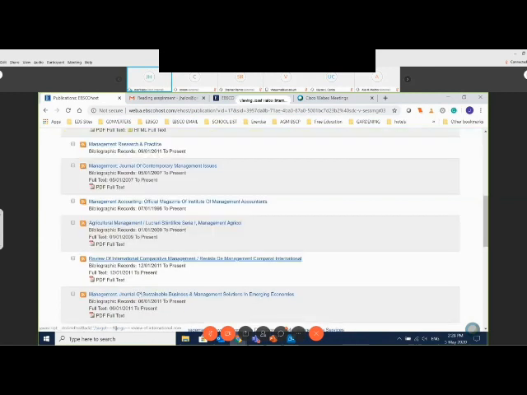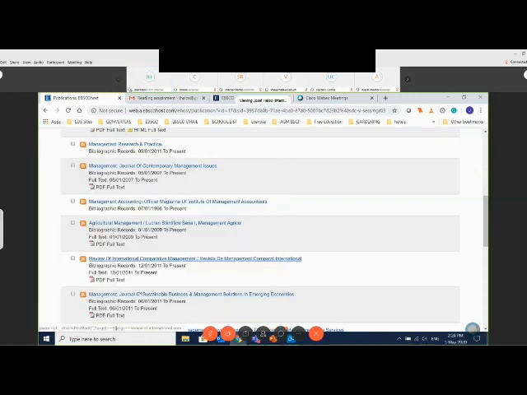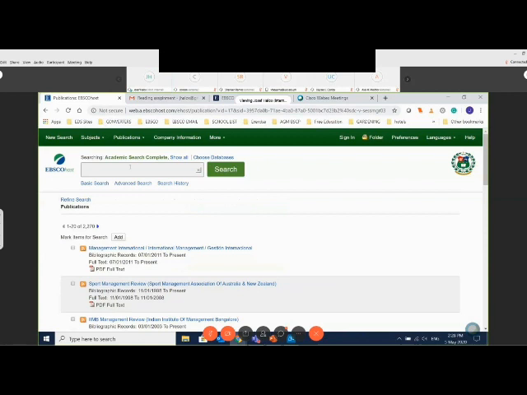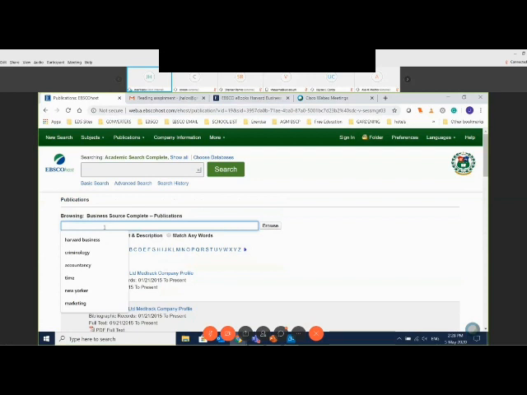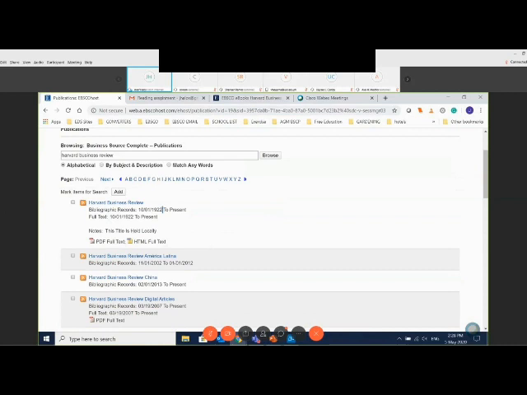So, for example, again, this is a known item search. For example, you would want to search Harvard Business Review. Click on Browse. You will see here that Harvard Business Review has bibliographic records from 1922 to present, and it has full text from 1922 to present also.